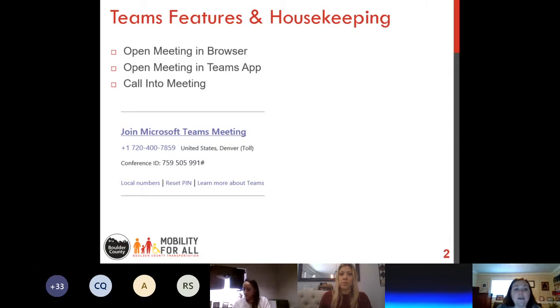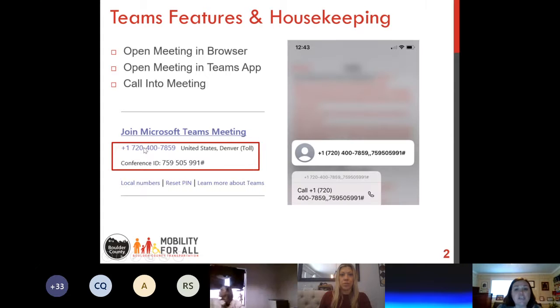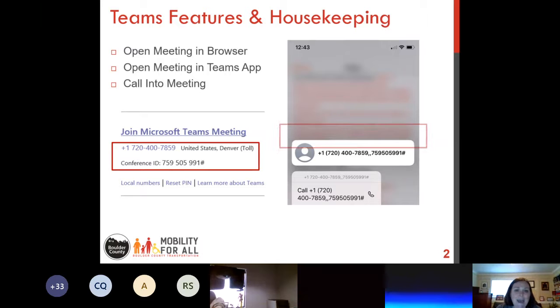And then there's also a call-in feature. If you're calling in on your cell phone, if you just click the blue area there, it should automatically account for the call-in conference ID, which makes things a little bit easier. That way you don't have to toggle between different screens. But since you're here, I'm assuming that you all navigated that perfectly.